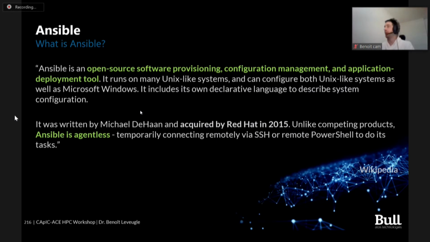Okay. So it can run on all Linux systems. Honestly, you can run it everywhere, and it even works on Microsoft Windows. So if you want to practice on Windows, for example, it also works. It has its own declarative language. It was written by Michael DeHaan, and it was acquired by Red Hat a few years ago. Okay, so you can have some kind of professional support if you need it. But it makes Ansible, well, I would say widely used. It is the most used tool in the world today to deploy configuration.